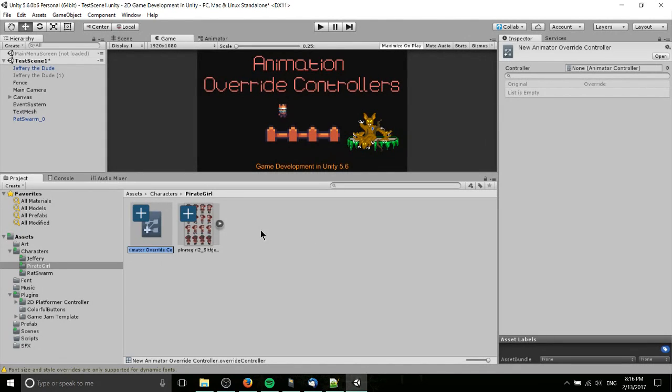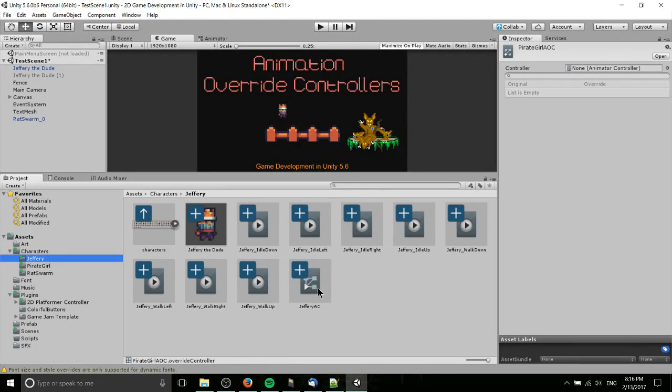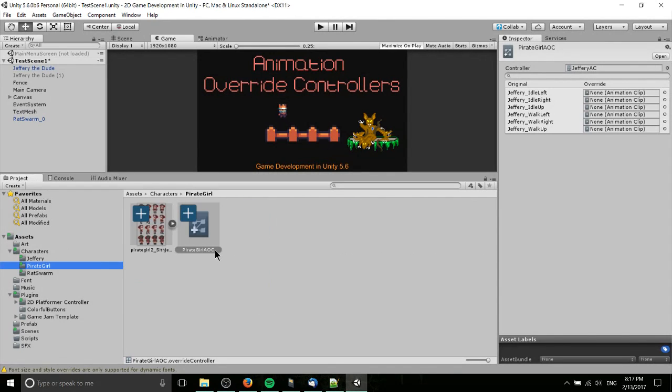So, for instance, we have, let's just call it Pirate Girl AOC, Animation Override Controller. And what we would do with this controller is to attach the player animation controller, which right now is called Jeffrey, but probably if I was actually naming for my game, I would call this player AC, and then you would have one for different players. That would be a good example. Like one for each character, but they're all sprite characters, and all of the sprite characters have up, down, left, right. And then you would create individual animations.